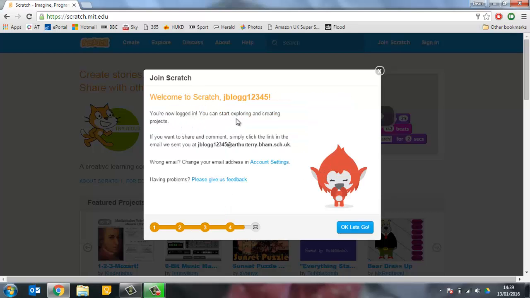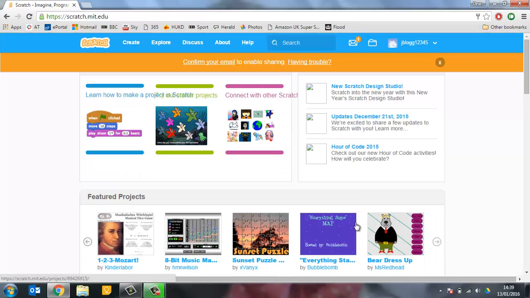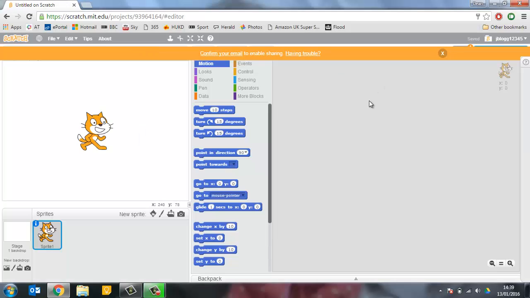It'll tell you that you're now logged in and you can start exploring and creating projects. They also send you a link to your email, which we can check later on. Press OK, let's go, and it will take you to the Scratch homepage again. Up here we have a button that says Create. If you click on Create, it will open up an editor.